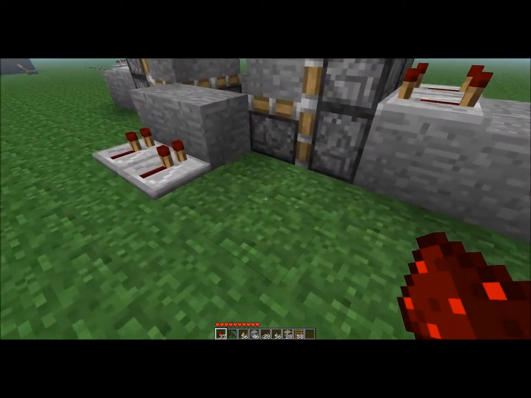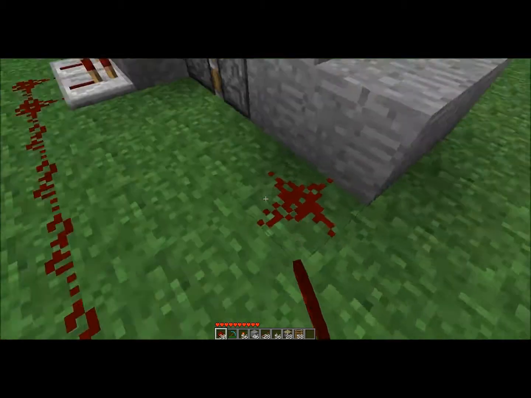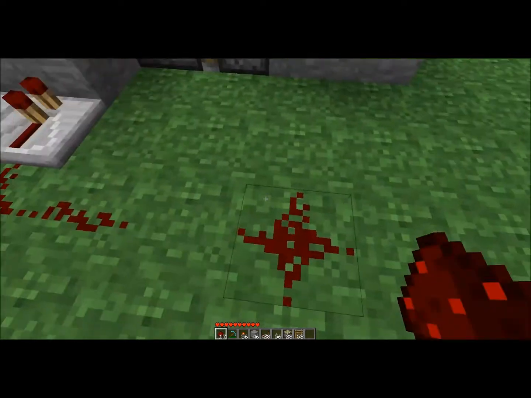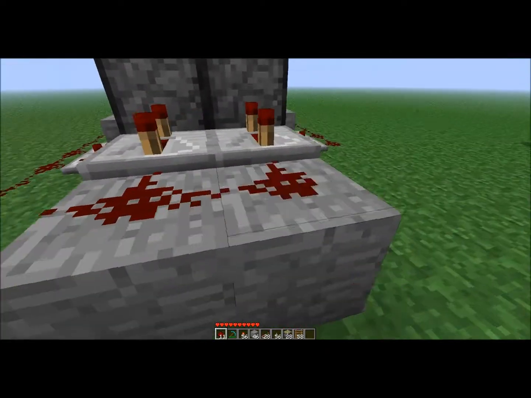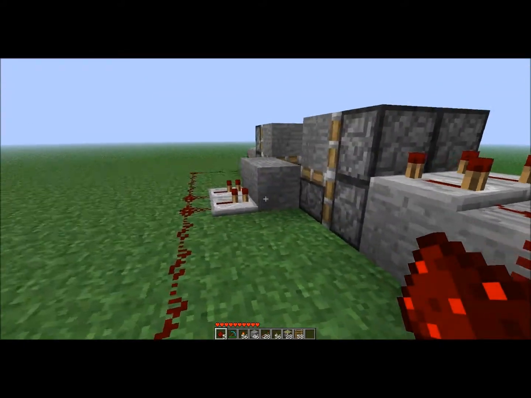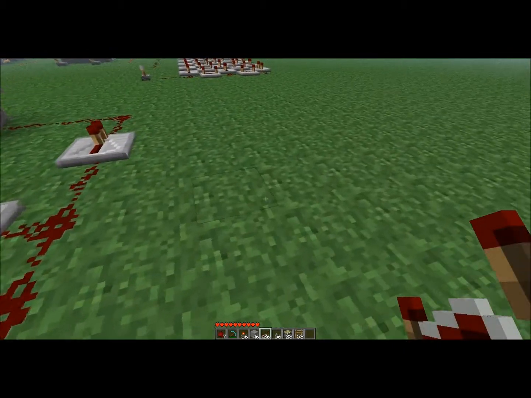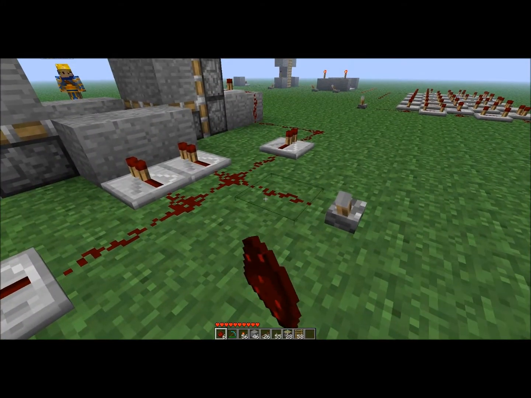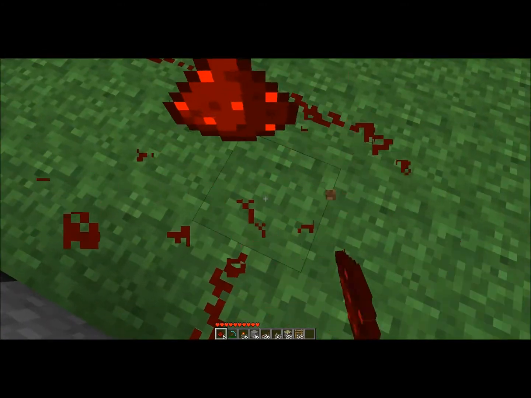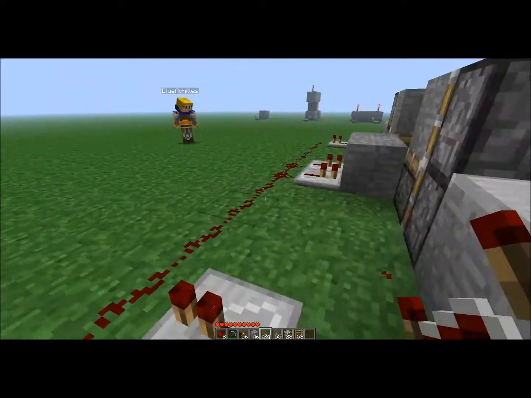And then you just connect this all with redstone. You may want to add some repeaters so that the redstone doesn't fall out, because it only lasts for 15 or 16 blocks. So I'd add a repeater here, and repeaters are directional, so make sure you put the lever in the right direction. And probably another one here, and another one here. Okay.